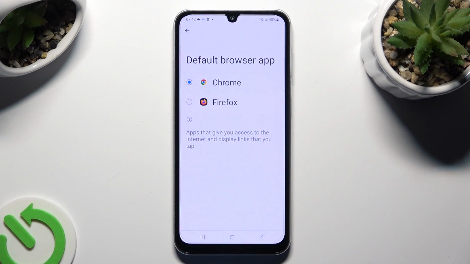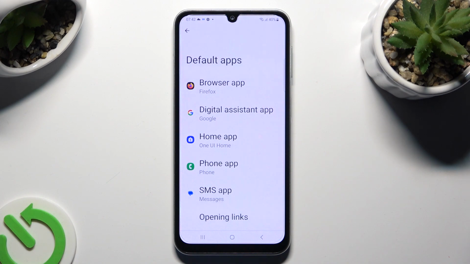Lastly, you need to click on your new downloaded one and click on the back button. So when I do that, as you can see, my default app has changed.